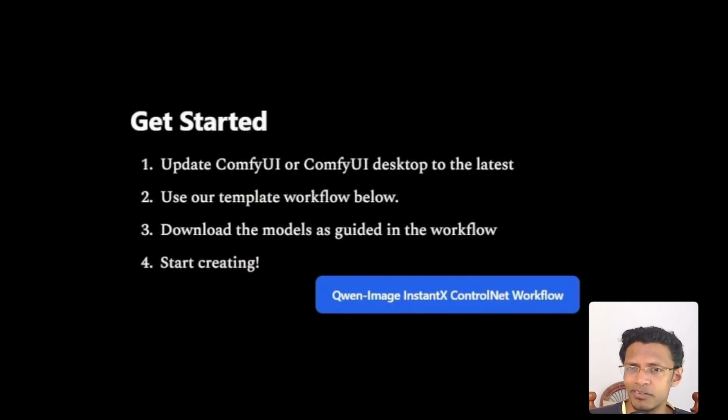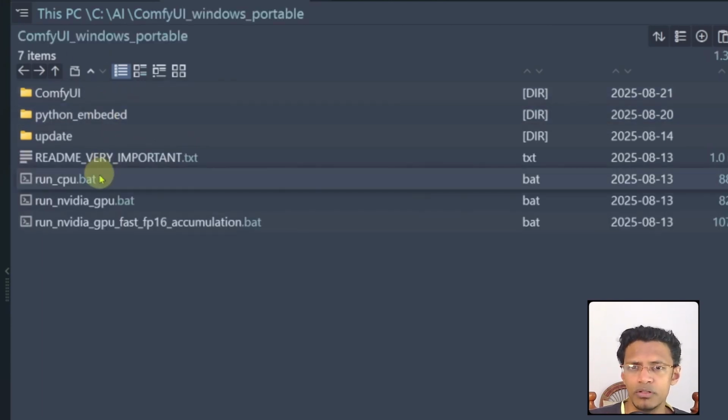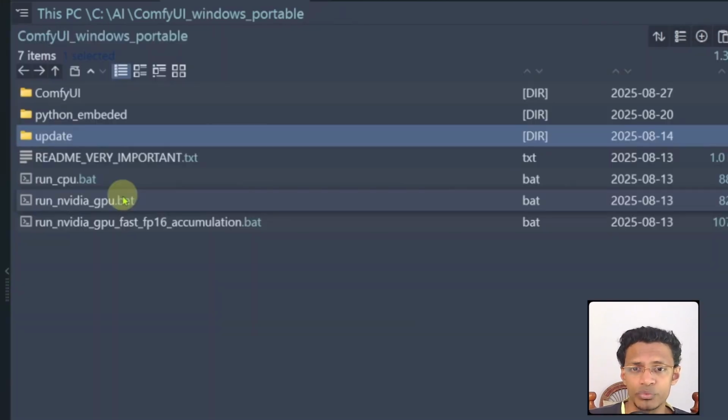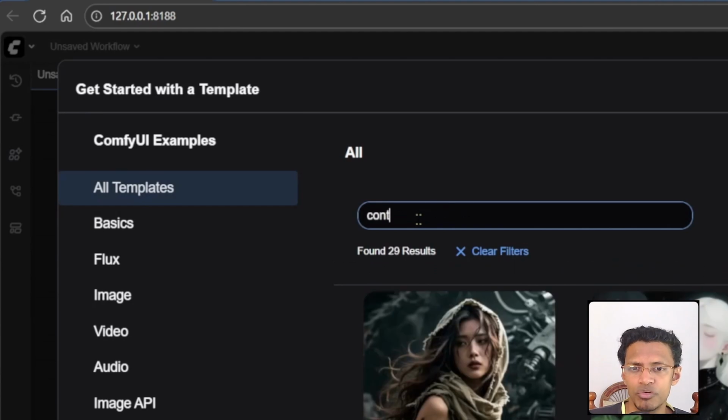Let's talk about the installation and setup. You'll need ComfyUI. You need to make sure your ComfyUI is up to date. I am using the portable version, so I'm going to show you how to do this. You'll need to go into your ComfyUI portable folder, update folder, and then double click on the update ComfyUI .bat. This will update your ComfyUI. Restart your ComfyUI, go into templates. At the top, search for Controlnet.